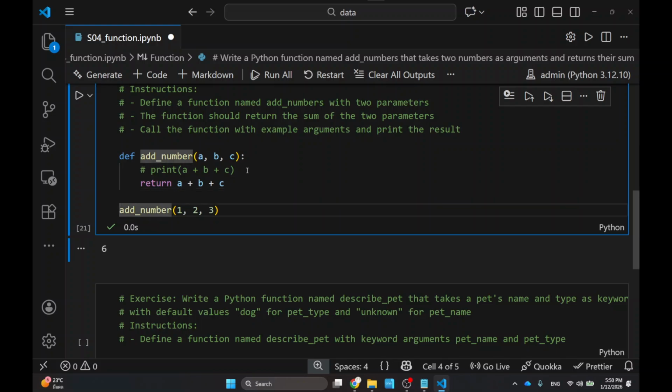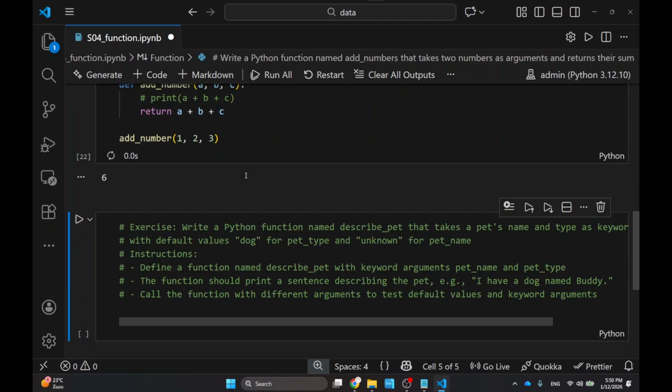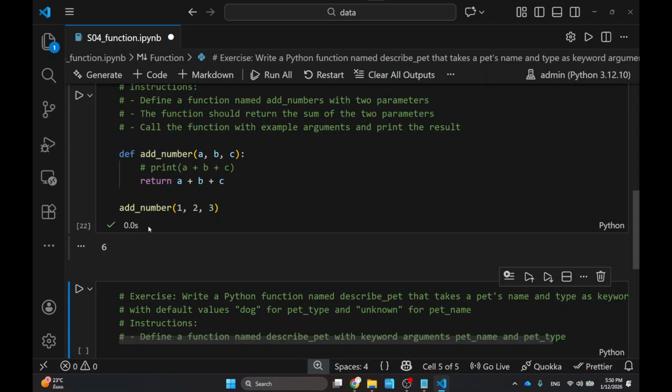And again, if I were to do add number, right now it would feel the same. It just prints 6 right here. But that 6 is actually different, because the last line is returning a value, not printing it out. In Jupyter, whatever you put on the last line, it will print out if you return the value.